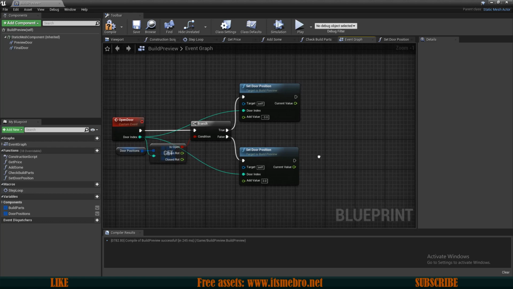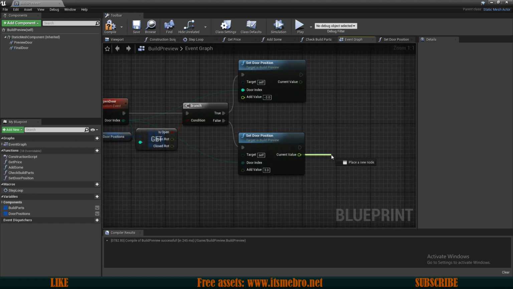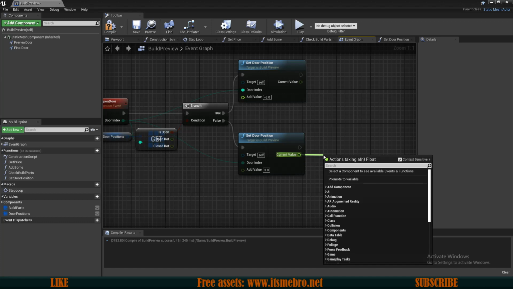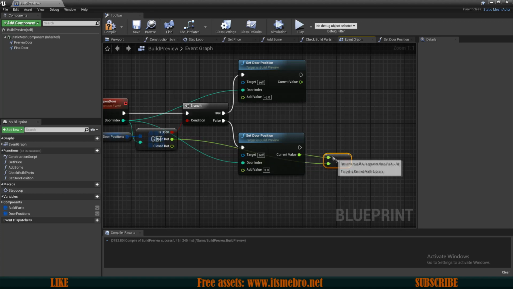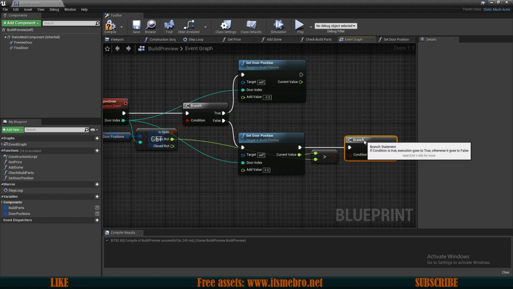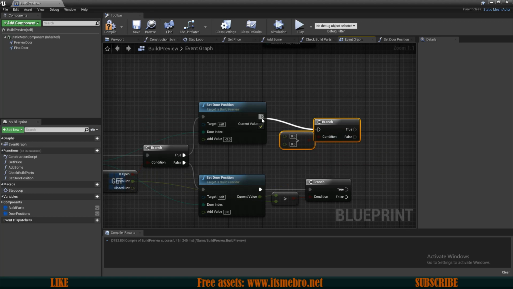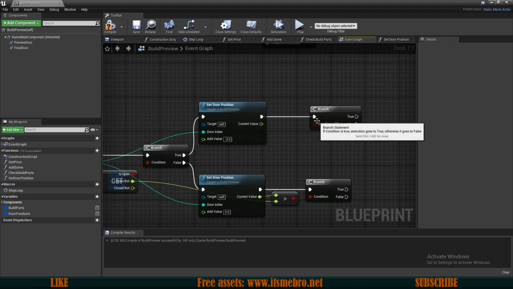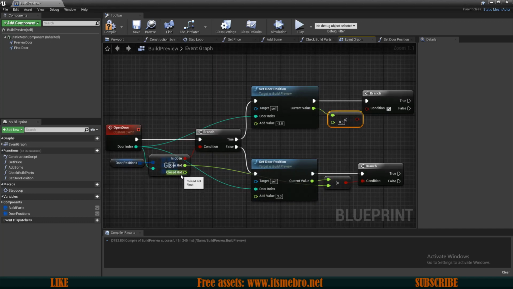Then from here what we can do is check whether the doors are open or closed. So let's get the current value and let's check, once we are opening the doors, let's see if this value is bigger than the open door rotation. So let's do an if branch check, and for the close we're gonna copy these nodes, and actually no, we only need the branch. So here we need to check if this is smaller than the closed rotation, like so.